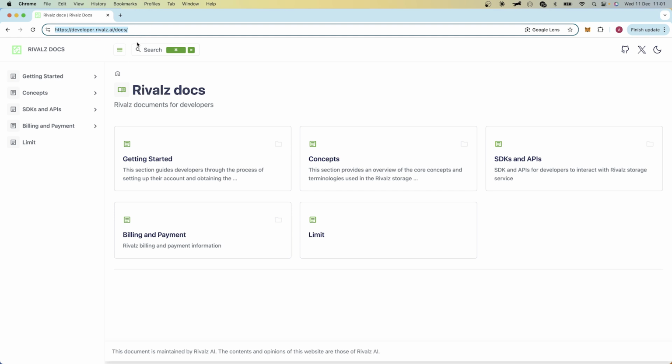It is developer.rivalz.ai/docs. In this link, you will find all the relevant information about the OCY Depin, and we're going to walk you through step by step. And also, I'm going to walk you through the boilerplate code, and we're going to build some example that is going to help you a lot as a starting point for the hackathon. So let's get started.